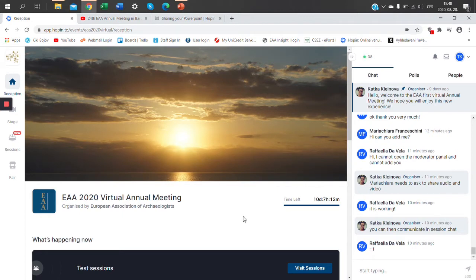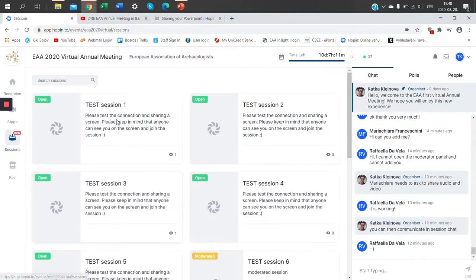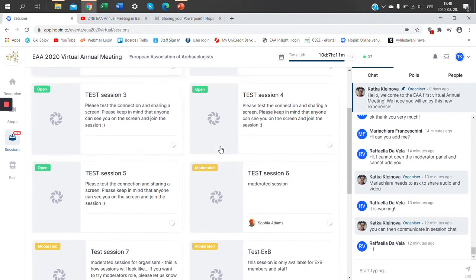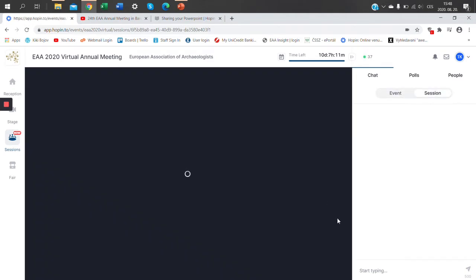PowerPoint or a video in your presentation. We are at the moment at the reception area, and we would like to go to a session. We could either click on the button Sessions here on the left side, or go visit sessions directly from the reception area. We are expected at the Test Executive Board event, so I will join the session, and the moderator Katka, my colleague Katka, should allow me to enter the session.